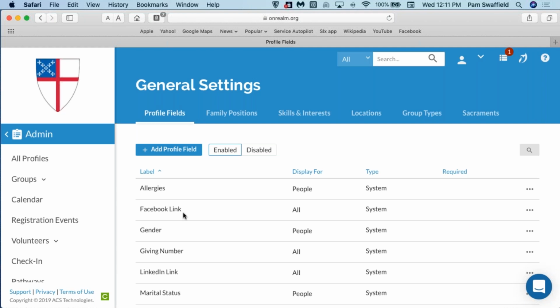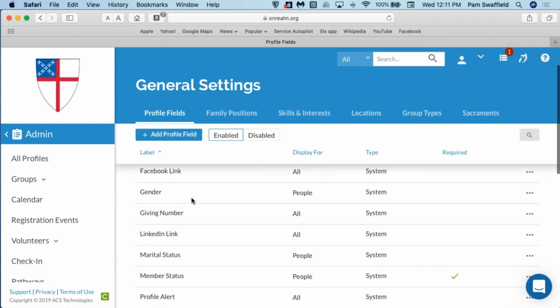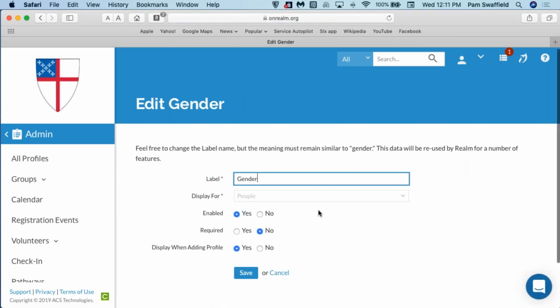And then we have link fields like we see here. We have the gender field. Again, that is a system field, and it is already populated to be able to track males and females.